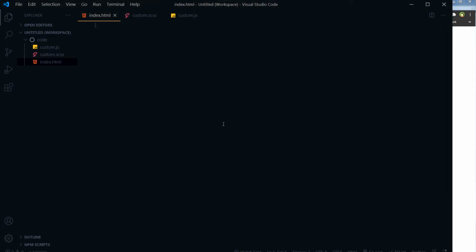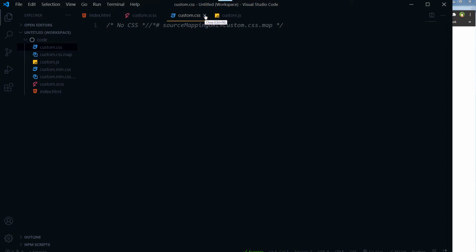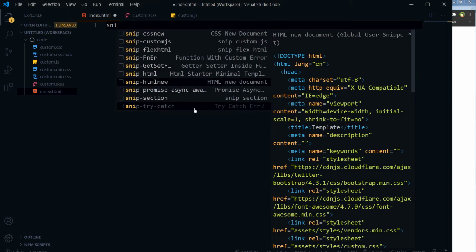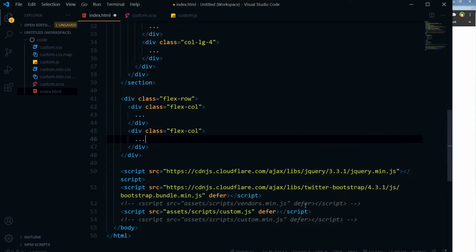This is my index page. This is custom.scss that will give me a CSS file on save. This is custom.css. It will be the output for this .scss file on each save, and this is the custom.js file for my custom scripts. And for this index.html, let's create the HTML page. This is my HTML page.